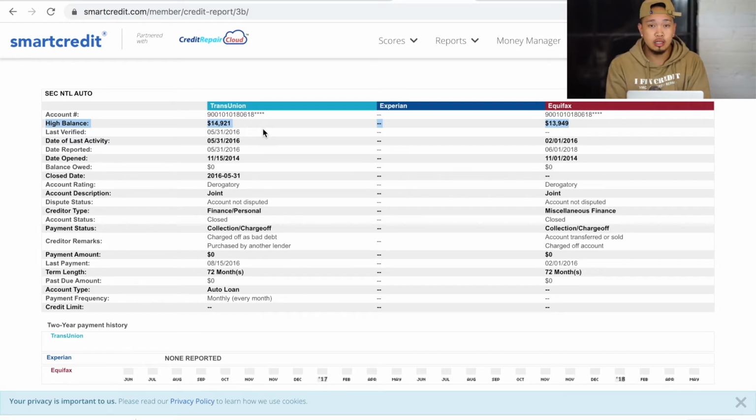However, what I do know is that due to FCRA, and you're going to hear me saying that a lot because that's literally your security blanket. It's made specifically for the consumer. It's the Fair Credit Reporting Act, specifically for consumers, right? That's why they came out with that. So you can get this repo removed.